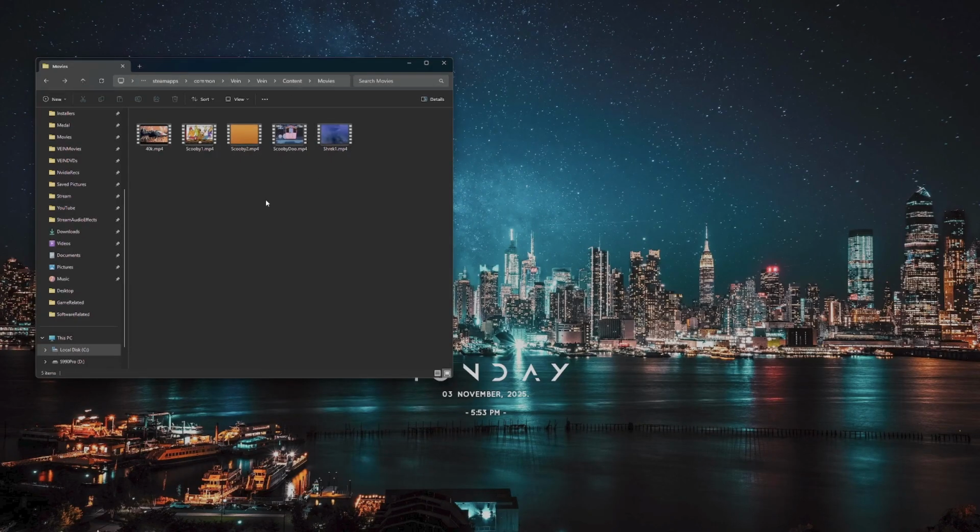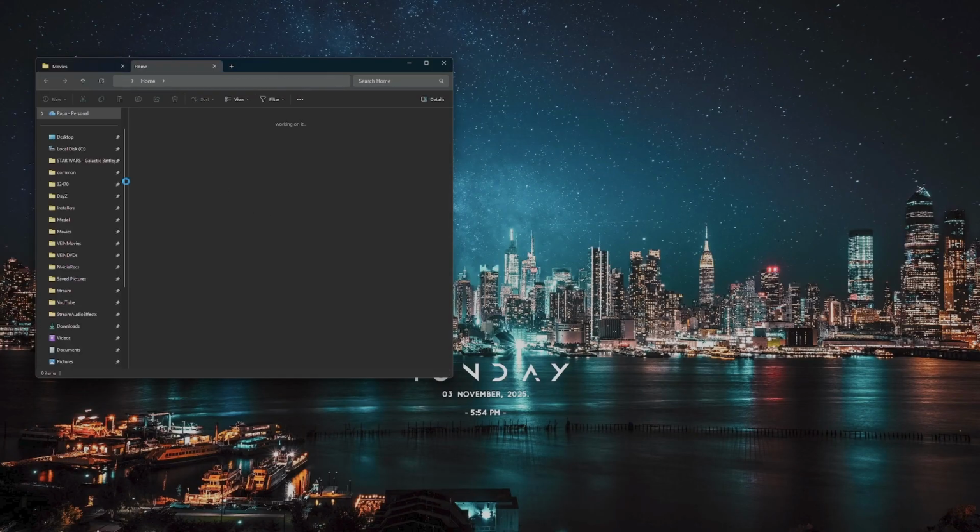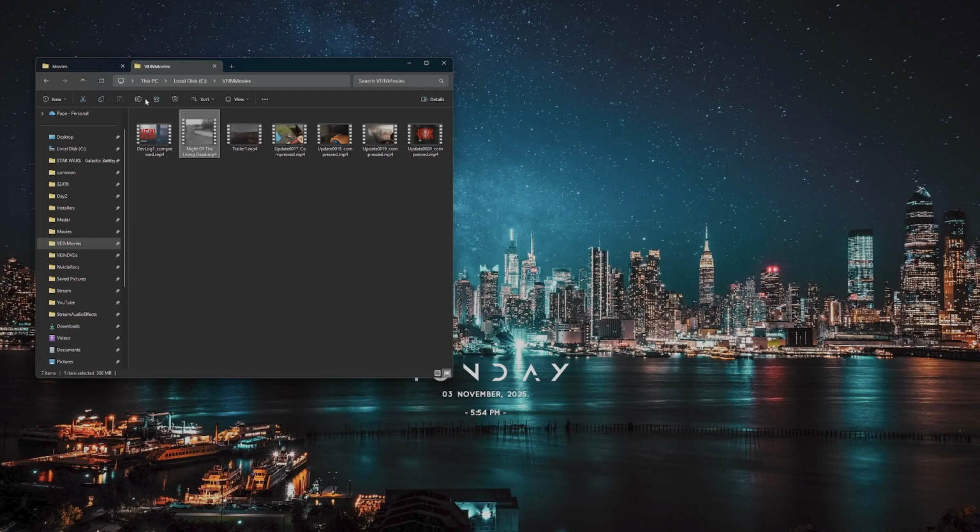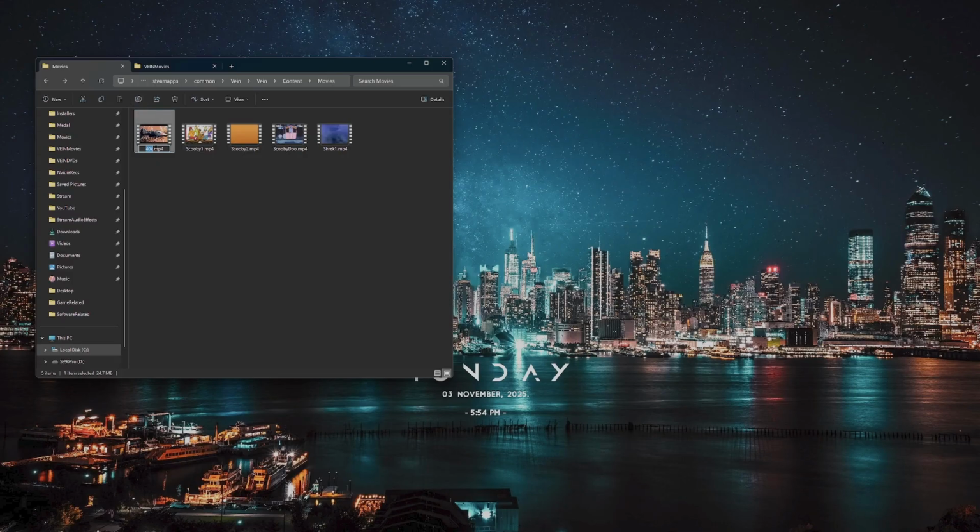Any MP4 files within VAIN Content Movies can be used as DVDs by simply changing their name to the corresponding DVD that you wish to replace. For example, if I wanted to replace the Night of the Living Dead DVD, all I would need to do is copy its name and rename the file that I wish to replace it with the same name.